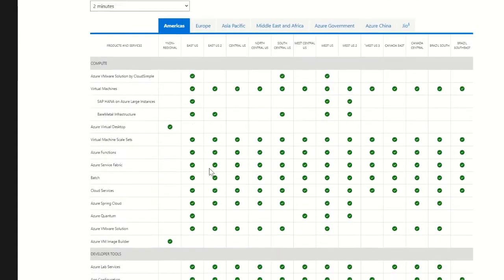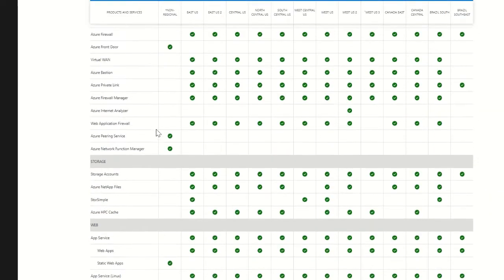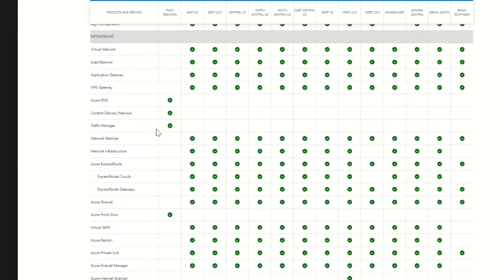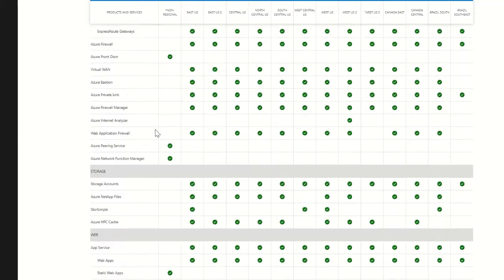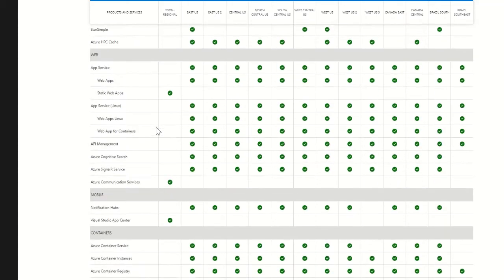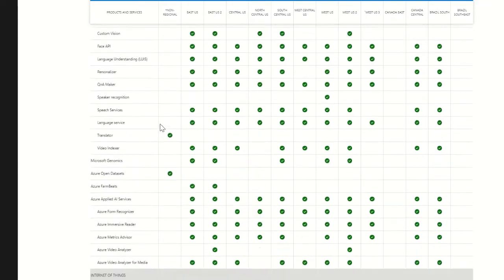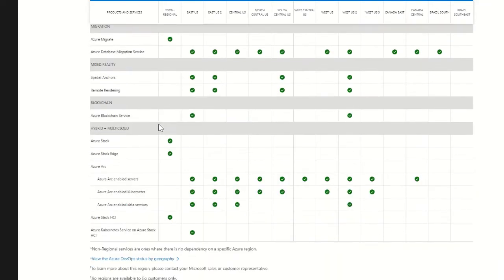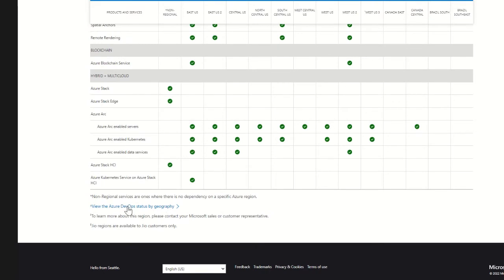But you can scroll through here and see overall the health of almost every service. For us, we would look at things like Azure AD and then Service Bus and Functions, and make sure those things are running. You can also, down at the bottom, see the DevOps status by geography. You can click on this and see how the pipelines, the repo services, these kinds of things are working for you here.